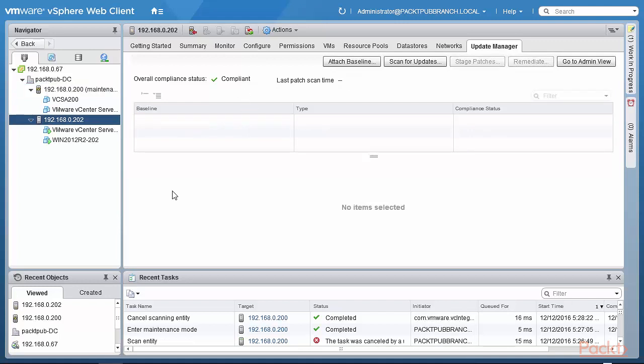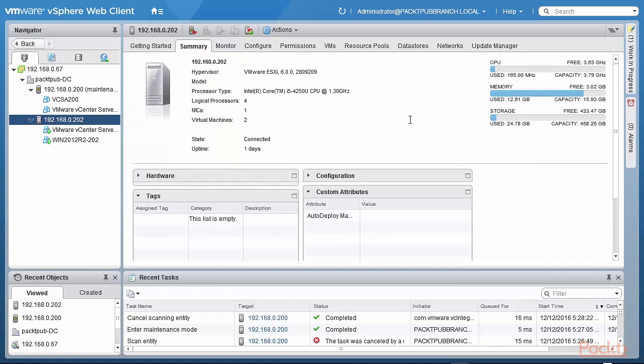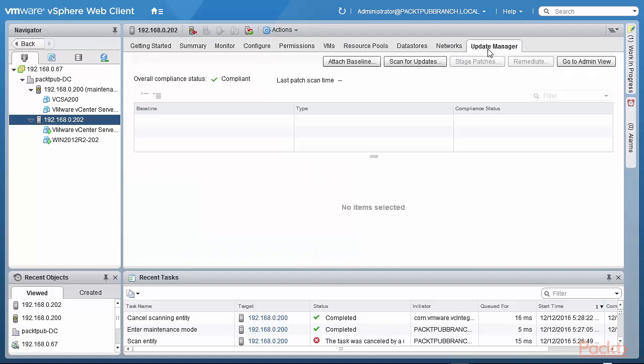So I'm back in the lab again, logged into 192.168.0.202. If you look at the summary description and scroll up a little bit, you will see it's running VMware ESXi 6.0. The idea is to upgrade it to version 6.5. So we click on Update Manager.